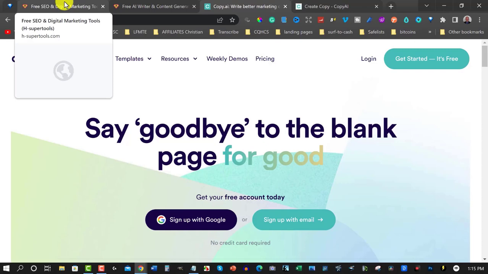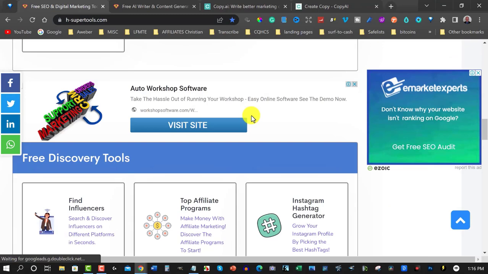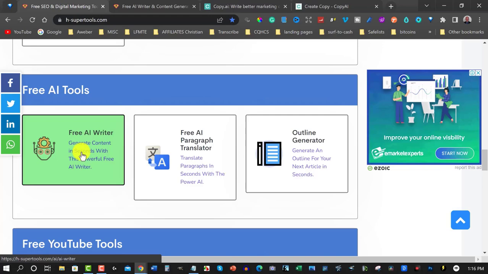Now, I will say that SEO Supertools is always free, so you don't need to worry about that. To get to the AI tool, you scroll down. It says here, free AI tools. Have a look at what you've got here, but I'm going to suggest you go to this one, generate content in seconds with this powerful free AI writer. You click on that one, and this will open it up in a new tab.